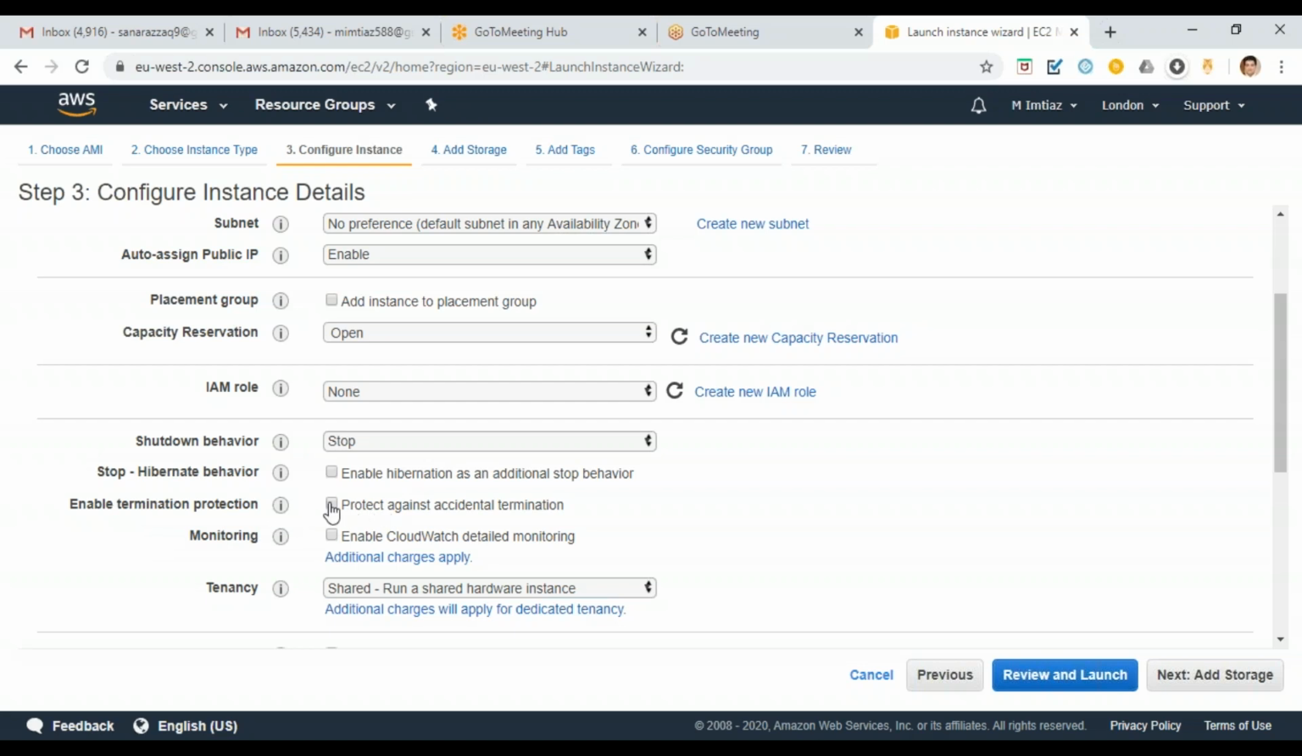Enable termination protection, guys. If, for example, by mistake or by accident, an employee who has newly joined terminates the instance, then if you select this, the instance will not be terminated straight away. You need to get permission and remove this restriction, and then you can terminate the instance, otherwise not. I just want to tell you about this one. If you select it, they won't be able to terminate the instance straight away. So I will keep it as normal.